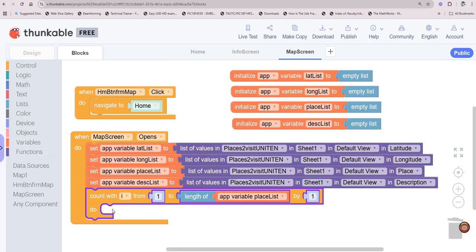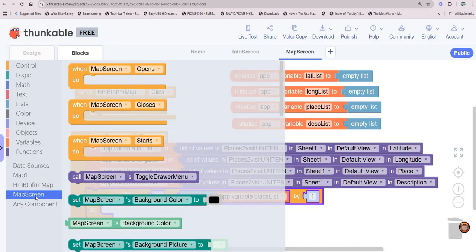So now we want to update this data into our map. In order for us to update the map, do you see the map screen?